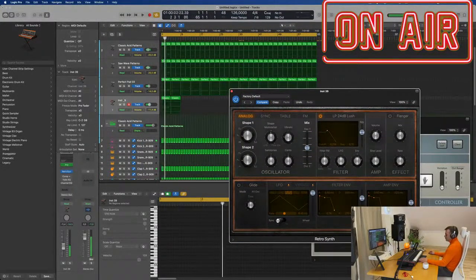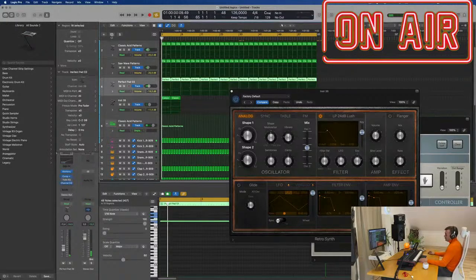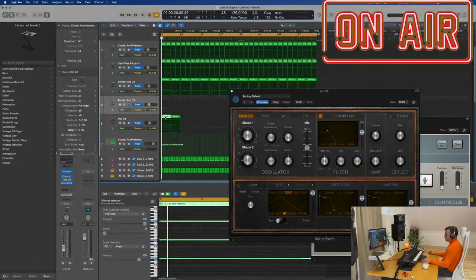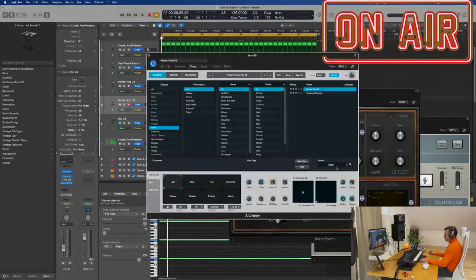What do you do when that happens? You just do another ARP with Alchemy then, because if this doesn't work, we're gonna go in here and I'm gonna pick one. It's gonna be pretty easy.